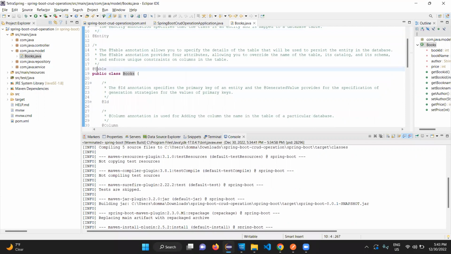Then we have something called @Table. This table annotation will allow you to specify the details of the table that will be used to process the entity in the database. So if you add this table annotation, the table will be created with the name book. Spring Boot will recognize that this class has a table annotation, which means this class should be used as a table for my database. So when it is initializing the database, it can create a table with that name.